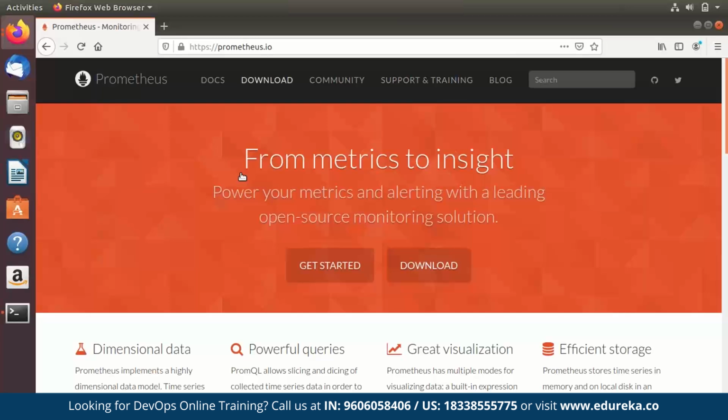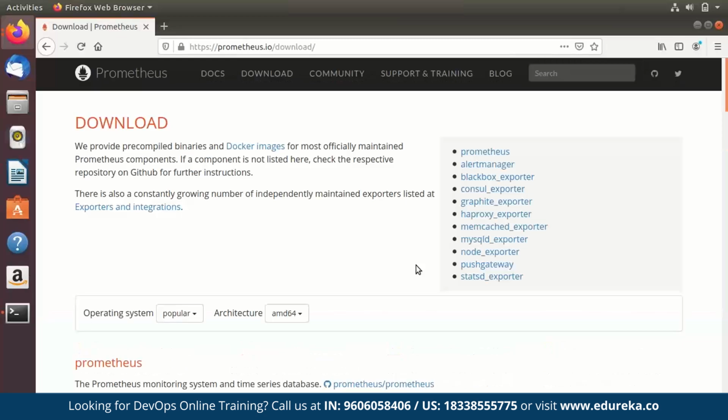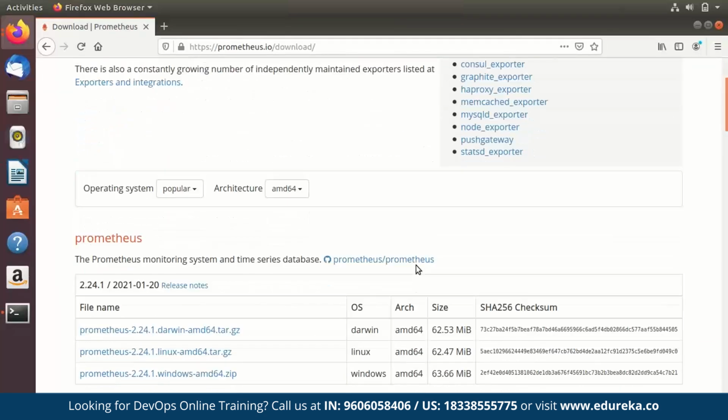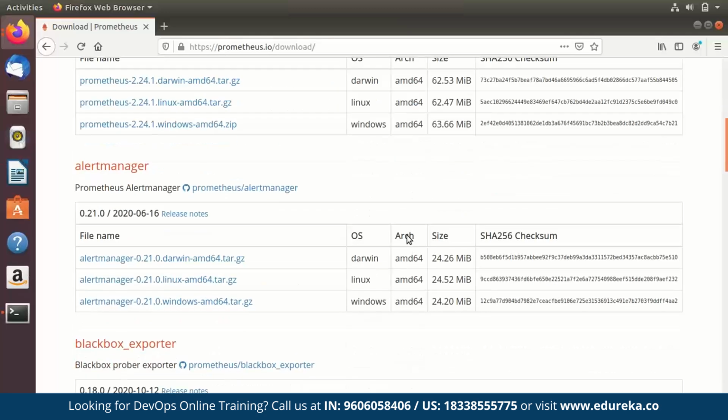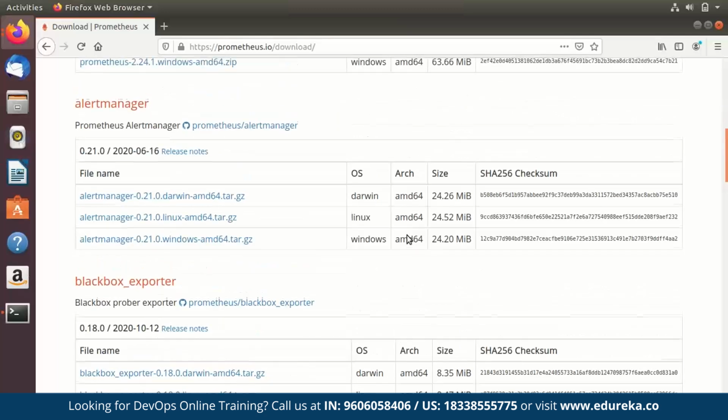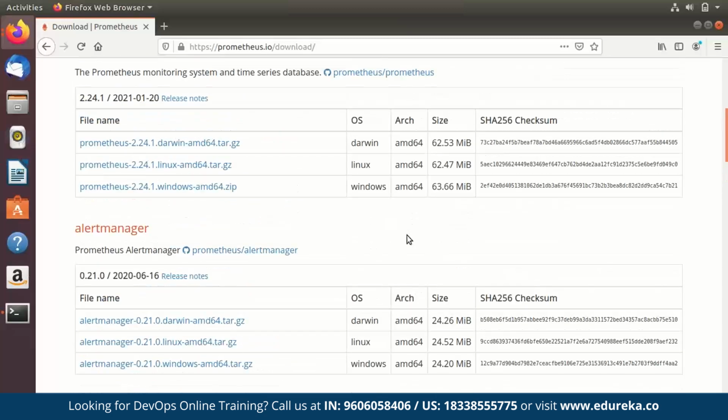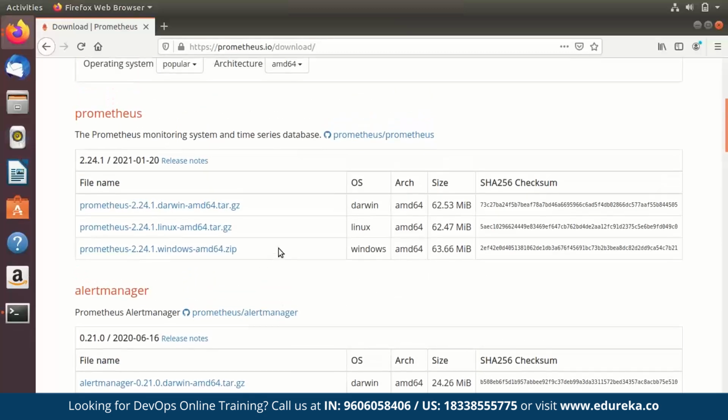As you can see, this is the official website of Prometheus. I'm going to click on the download button. Once I click on the download button, it will redirect me to a page. As you can see here, there are a lot of products: Prometheus, Alert Manager, Blackbox Exporter, and a lot more if you keep scrolling down. Right now, we're going to be downloading Prometheus.